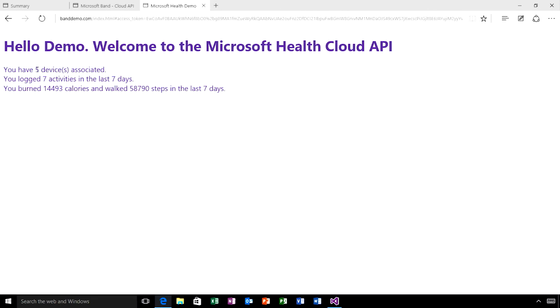It knows I have 5 devices and it knows that I have logged 7 activities in the last 7 days. This also shows other information. But I'm interested in run activities and sleep activities. So I'm going to modify this code so it takes more information and shows it here.